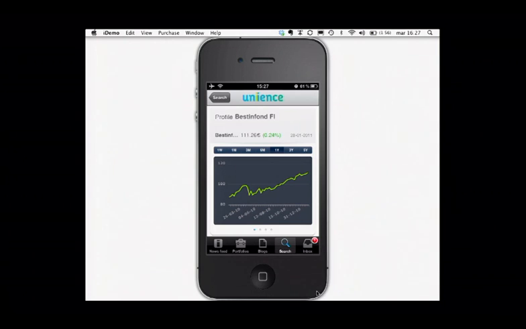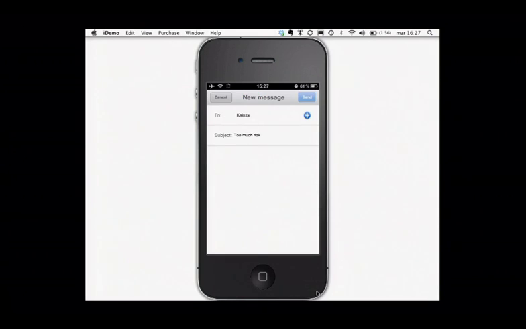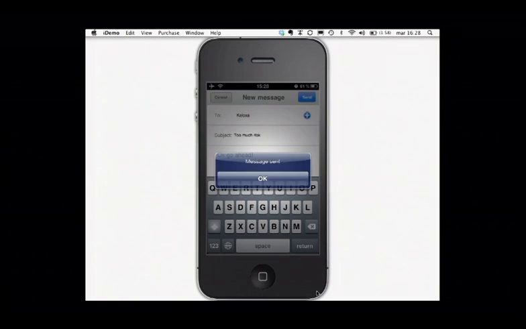So it might be a good idea to have that fund in my portfolio, and I will answer Vicente, my brand new financial advisor, and say, okay, go ahead, and I will talk to you when I come back. Okay, so send, and that's enough for the demo. Okay, so message sent. So we are back with you in our Unience executive roles here.